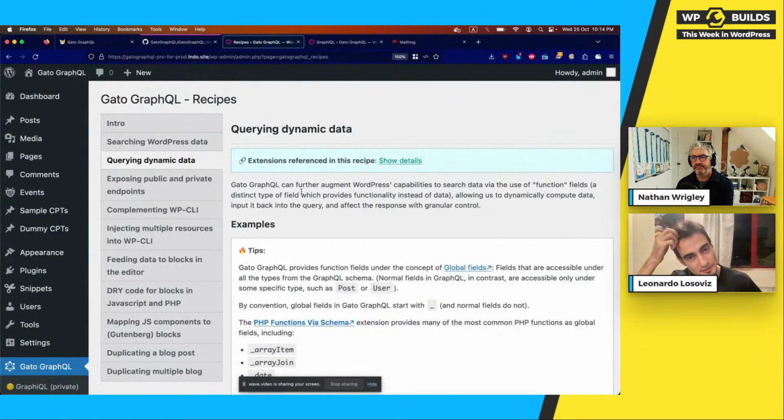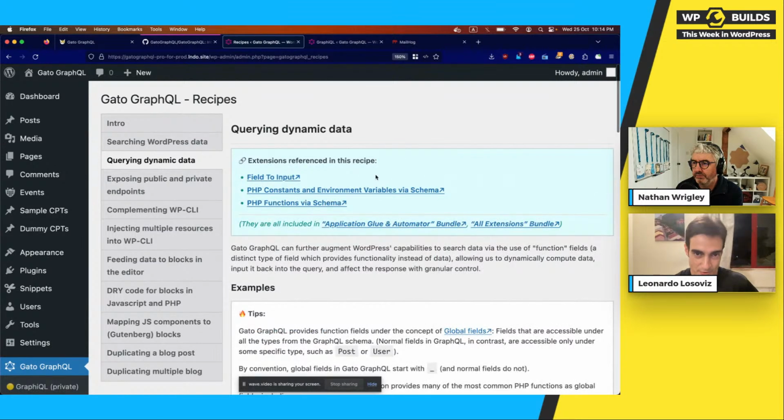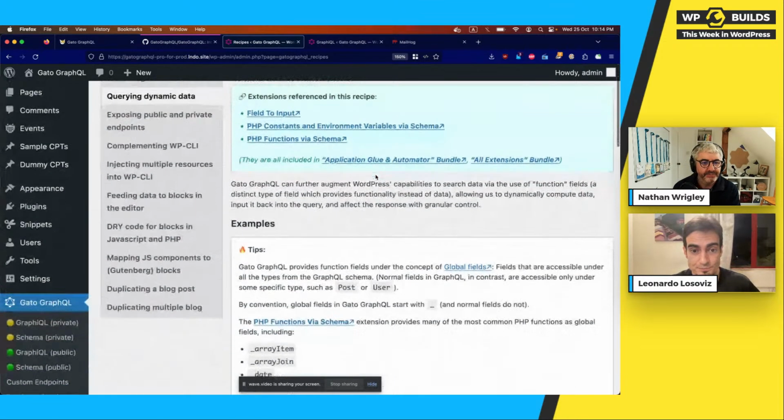Okay, if you're using the plugin and you click on the recipes, you will see this, that it says extensions referenced in this recipe. Show details, and it talks about the extensions. So you need to have the pro version of the plugin, like some of the commercial extensions, to run the full functionality that we will see in this example. Some of them they require, some of them they do not require. You can download the plugin and access all of the WordPress data. And some more special functionalities, like what we're going to see now, you do need the commercial version of the plugin, the extensions, basically.